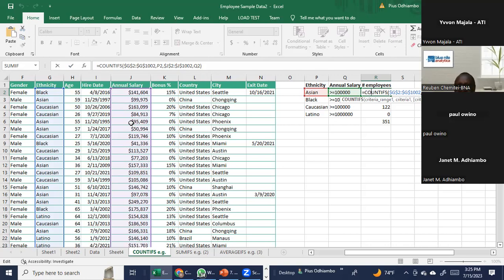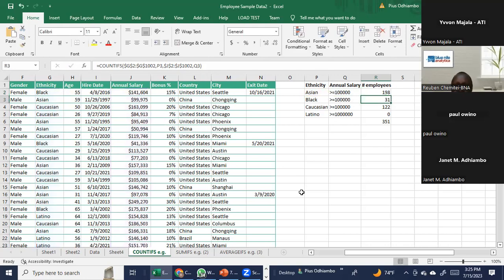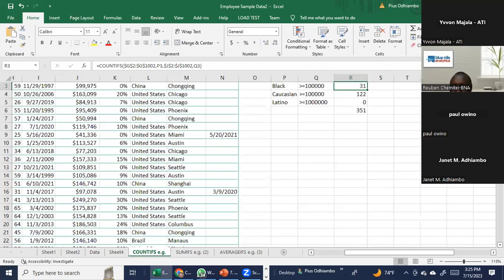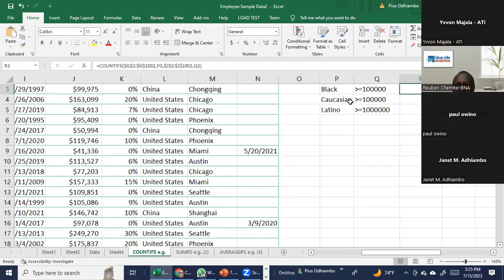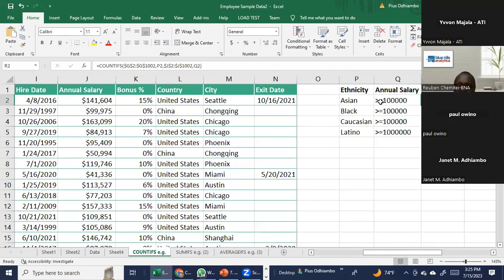And that's why you can see here that 198, this 198 here, is what? It is the number of employees who are Asians and they are earning a salary of more than what? More than $100,000. So here it is more than or equal to $100,000. Black, more than or equal to that, is 31. Then we have this other tribe, 1,000.